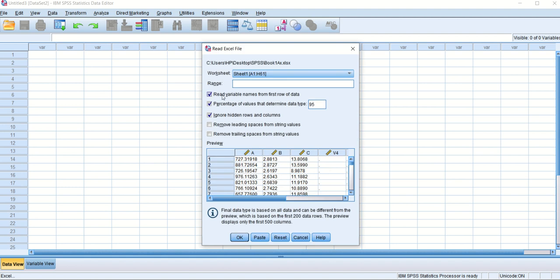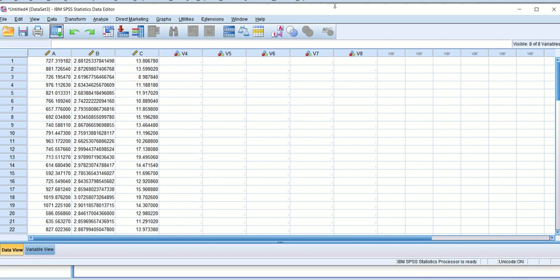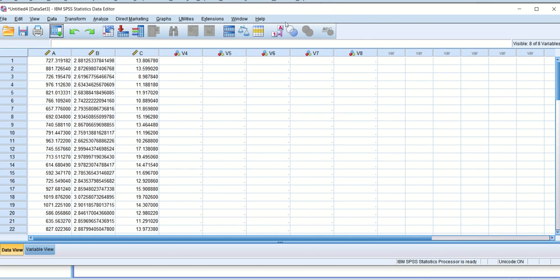Here, read variable names from first row of data. I set the percentage of values that determine data type at 95%. And lastly, also select ignore hidden rows and columns. So these three settings are selected. Then I click on OK. So this is the data that we imported from Excel to the SPSS Statistics Data Editor.